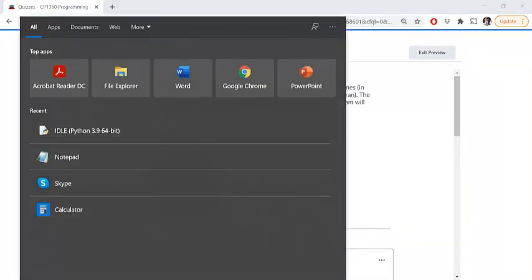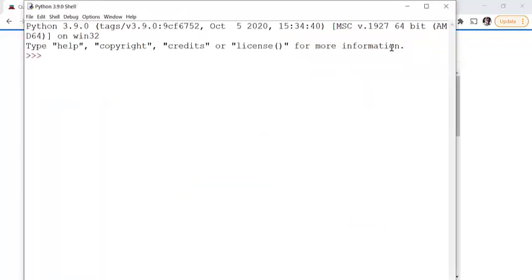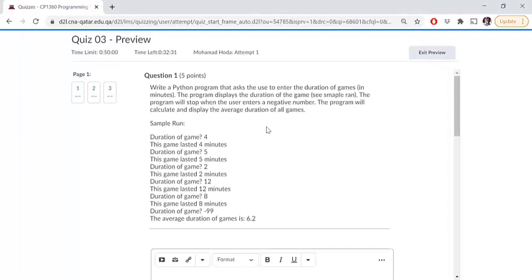So when I have something like this, the first thing that I think about is what are the things that I need to keep track of. And as you can see here, I need to keep track of the average duration of all games. And we know that the average is equal to what? I need two things in order to calculate the average. I need the sum and I need the number of games that they have played.